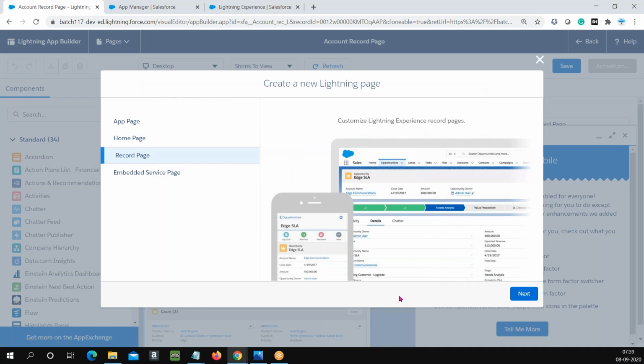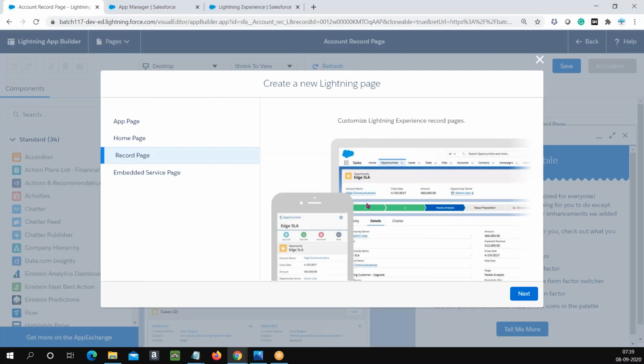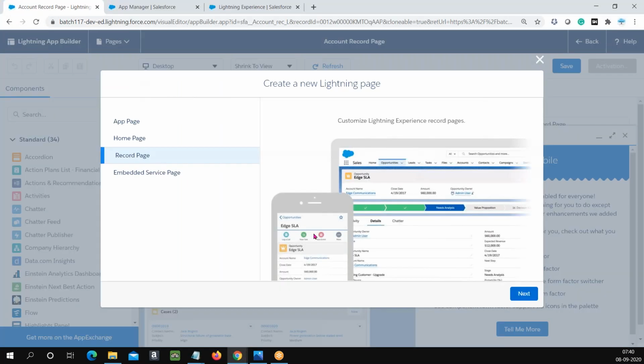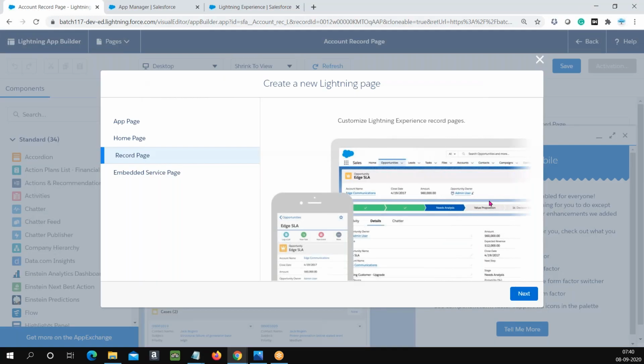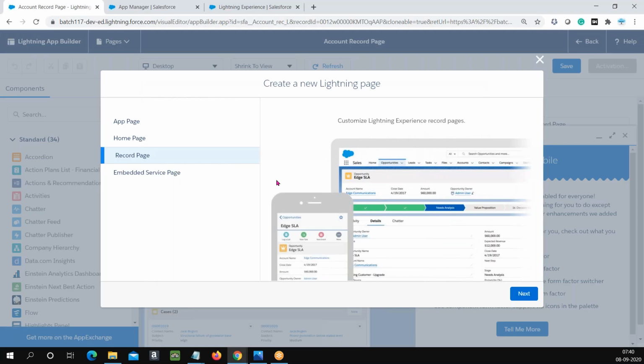So when you implement the interface called available for all page types, then suppose I'm going to edit the home tab, then the component which has this interface will be available in home tab, right? When you edit any record page, then you will see the component, whatever component implements this interface, will also be available there. Are you able to follow this? So when you include this interface, the component whatever you created will be available in any of these pages.